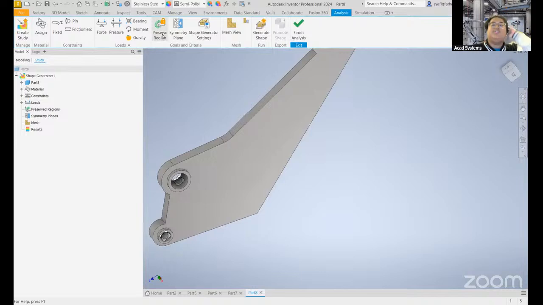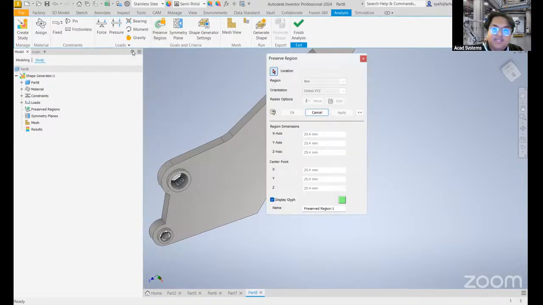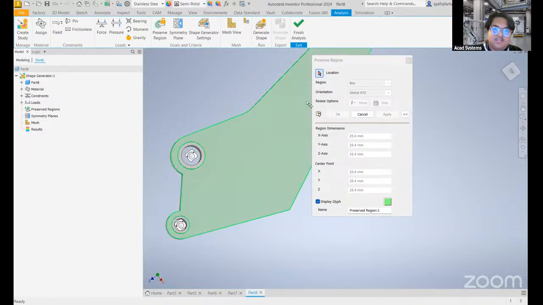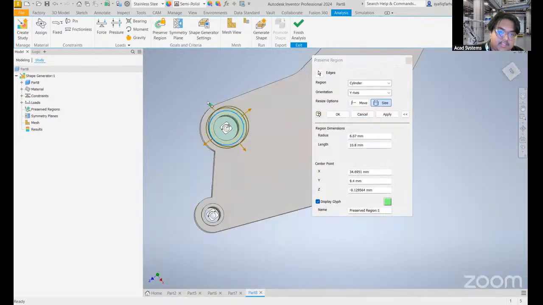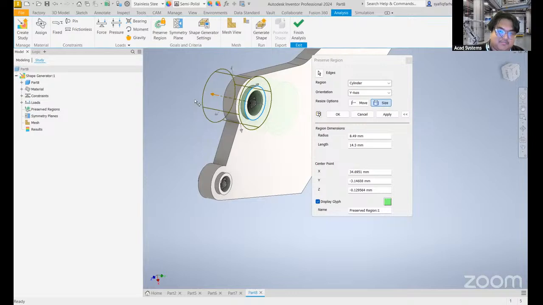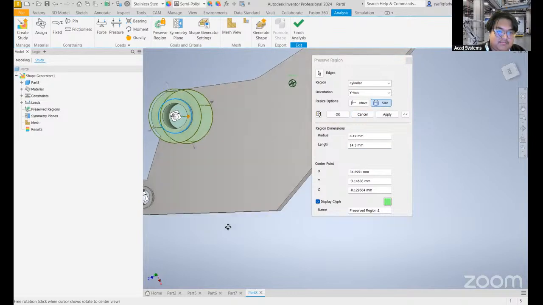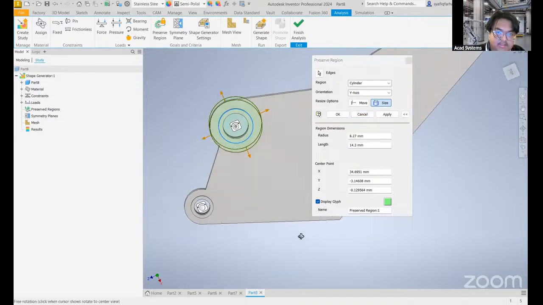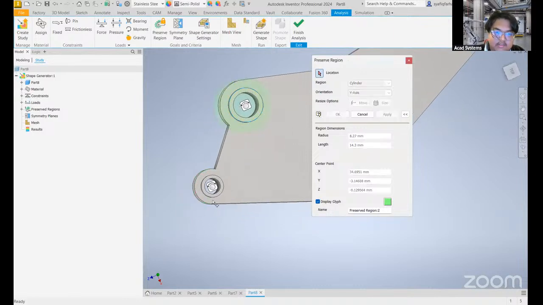Let's go to our preserve region. These are the different types of shapes you can use. Usually we're just gonna use boxes. So just click here. And then just maximize it. Obviously, we don't want this part to be removed. So we're gonna preserve this region and make it as big as we want it to be. Make sure that it's covered. That's done. So next, we can go here.